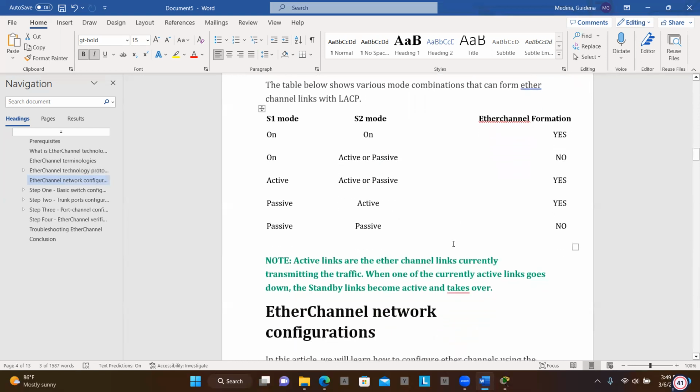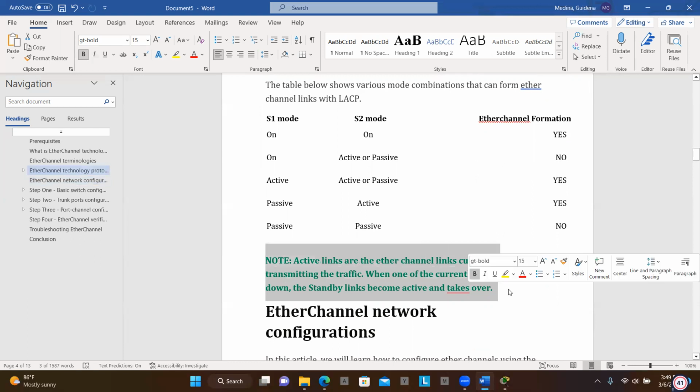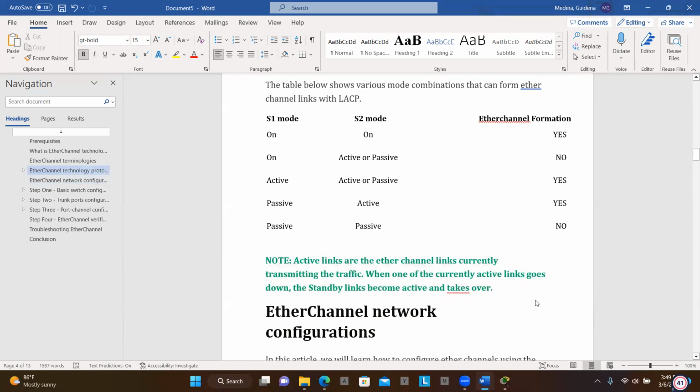Now, note, the reason I put this in green is that you should pay careful attention to this. Active links are the EtherChannel links currently transmitting the traffic. When one of the currently active links goes down, the standby link becomes active and takes over.